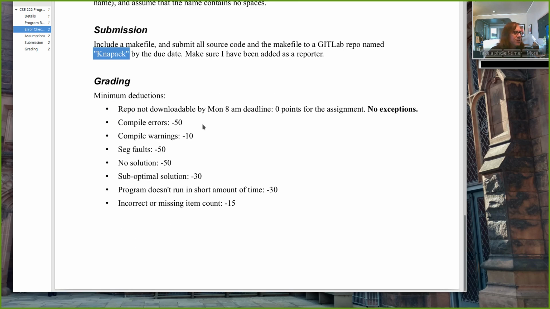Grading is pretty straightforward, so this has to be available for download by next Monday at 8 a.m., no exceptions. Okay? If I can't download your repo, it's a 0, I'm sorry. But I can't take late assignments because that's our last week of class, and things just get really tight.